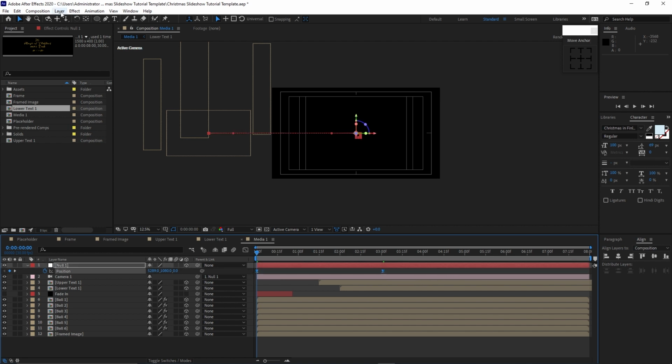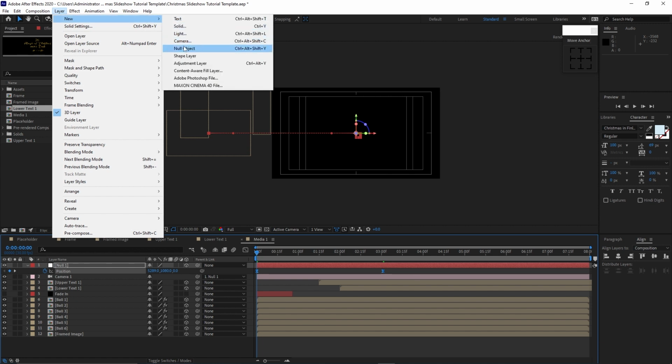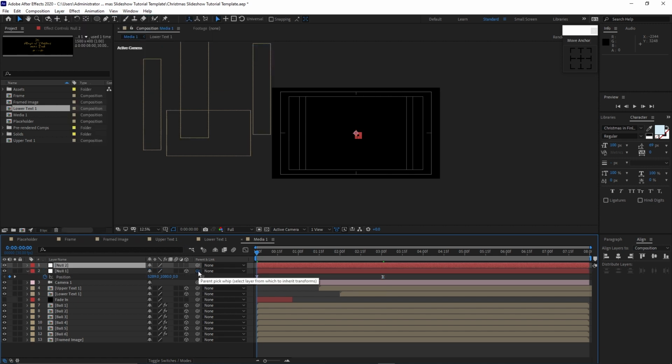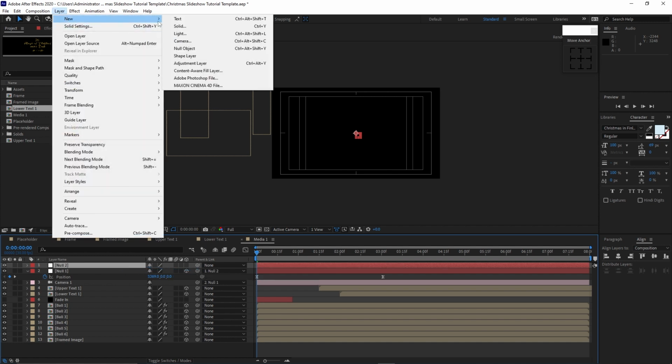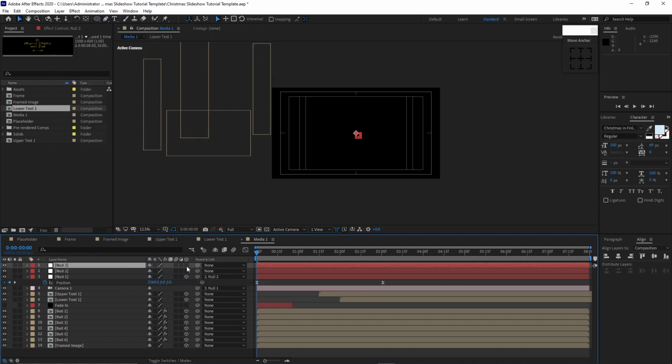Then go back to layer and I will create a new null object. Then I will parent this null object to the null object 2. Then go back to layer, create again a new null object. Make sure that these null objects are 3D layers. Parent the null object 2 to the null object 3.